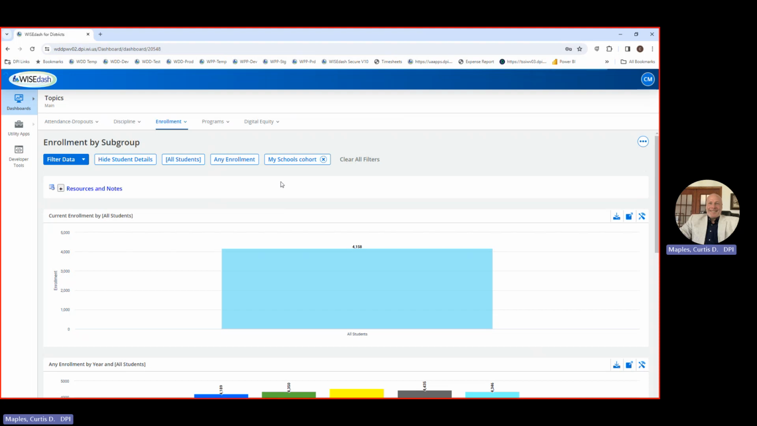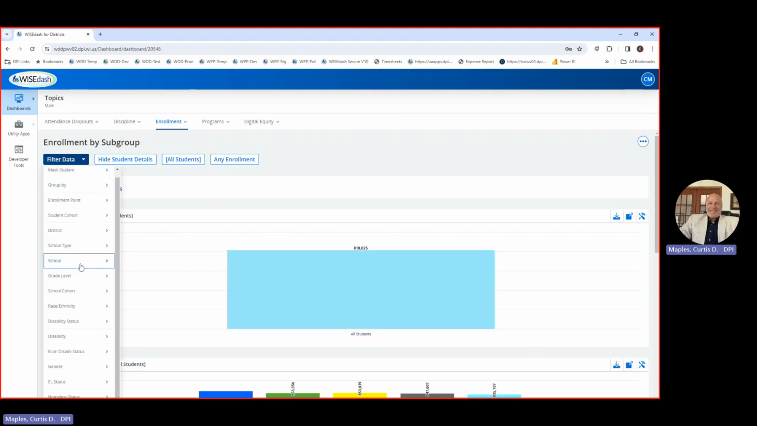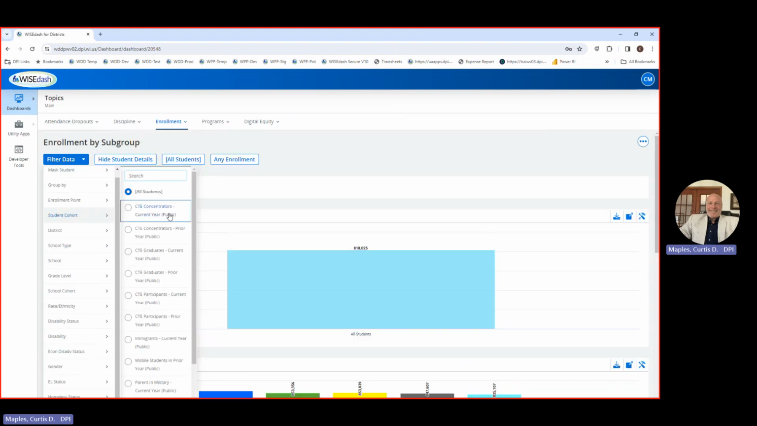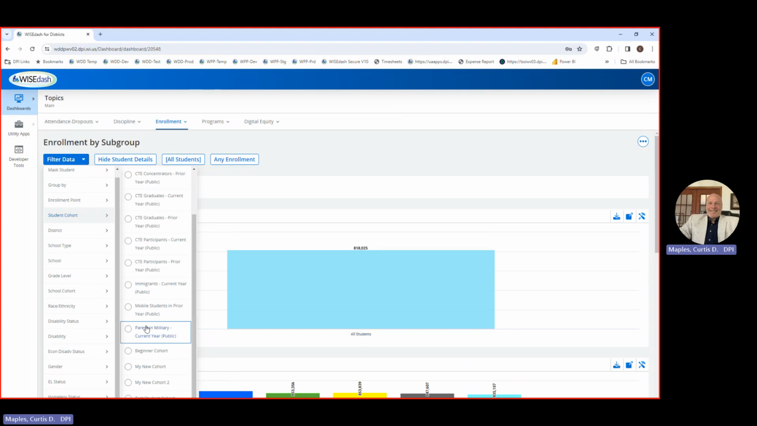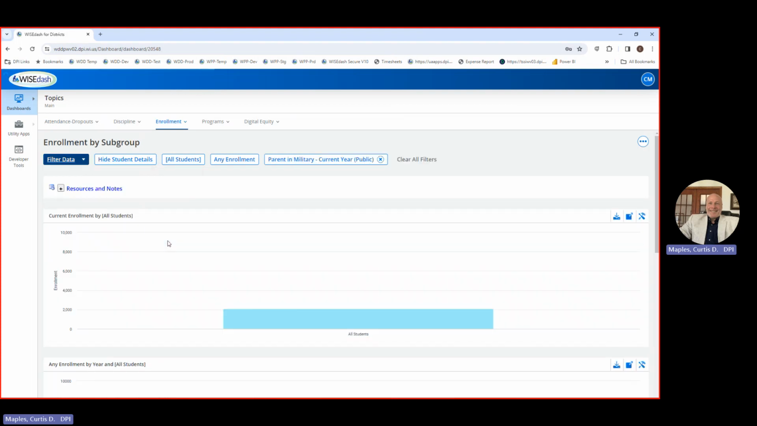And again, let's use our public cohorts. Let's go back to our parent in the military. So if I wanted to look at parent in the military students for a particular district or for all districts, I'm going to do all districts in my case. I go to the student cohort filter, which is here. I choose my parent in the military, which is here. And I've got 8,000 students statewide with parents in the military.